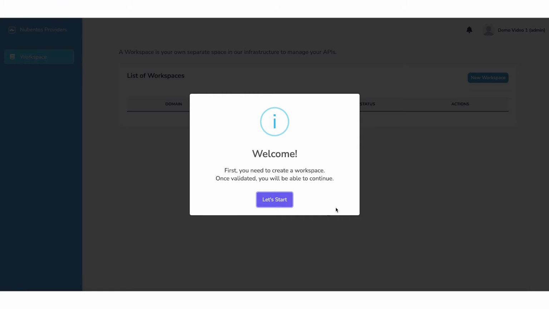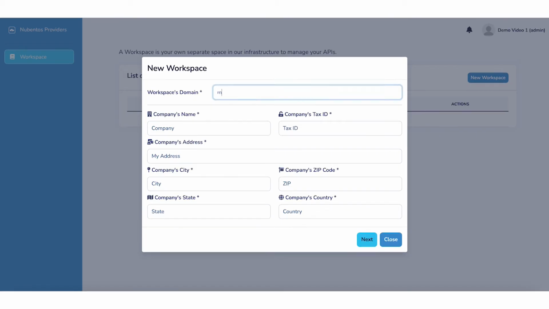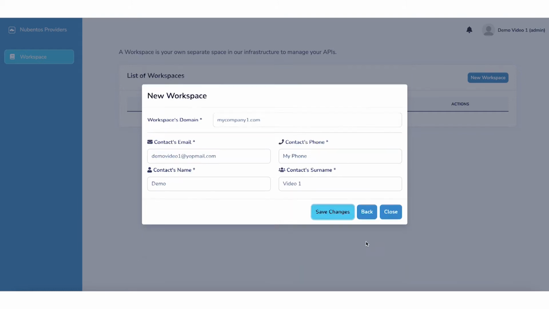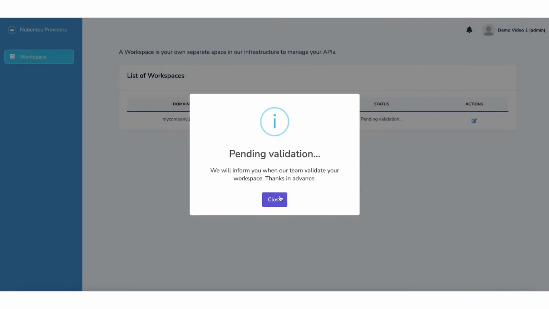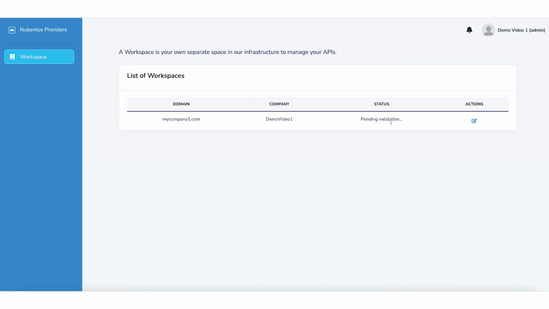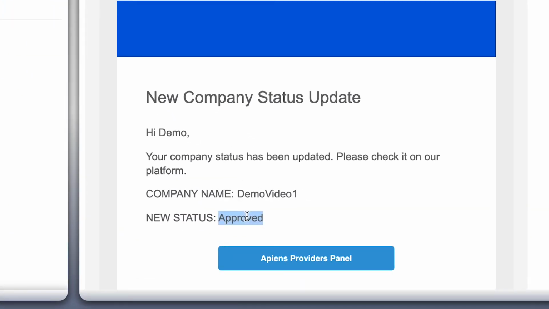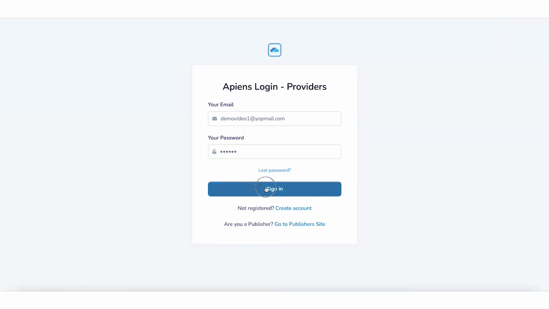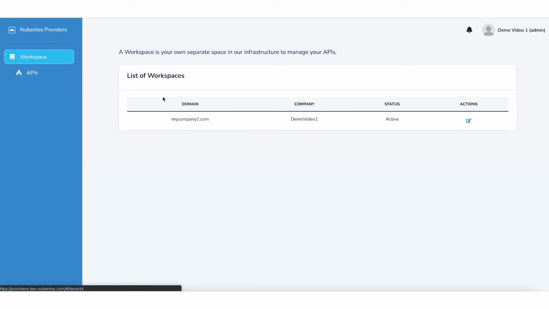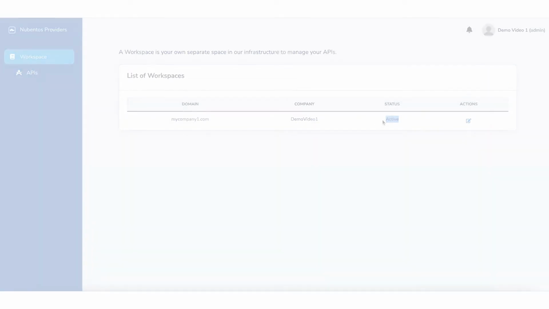The first step to navigate as a provider is to create a workspace. Fill in the information requested in the creation form. Our team will validate your new workspace and we will send you a confirmation email. You will be able to modify the details of your workspace at any time.